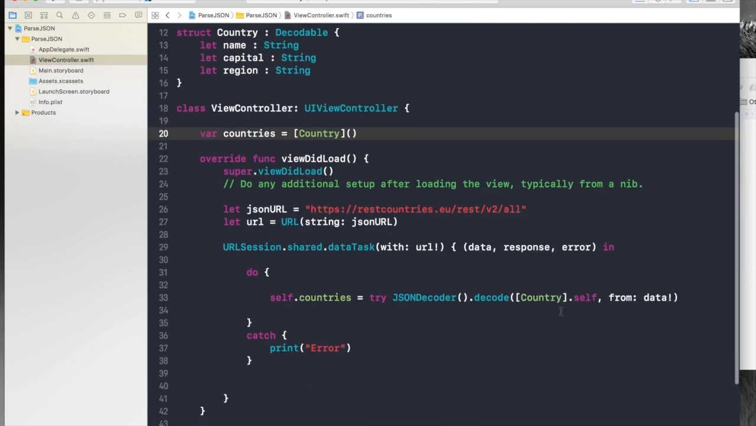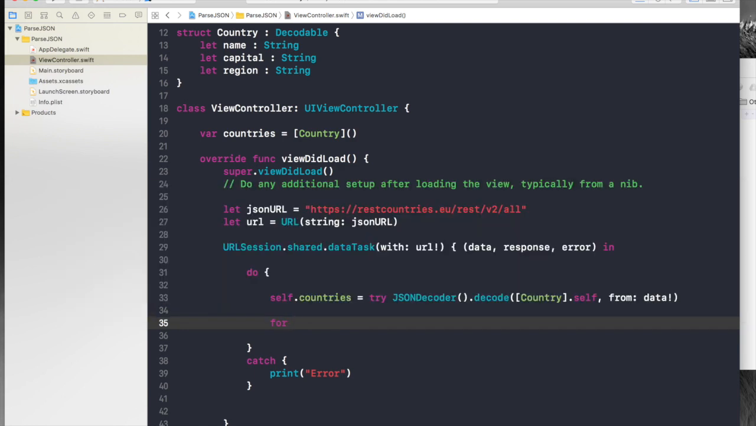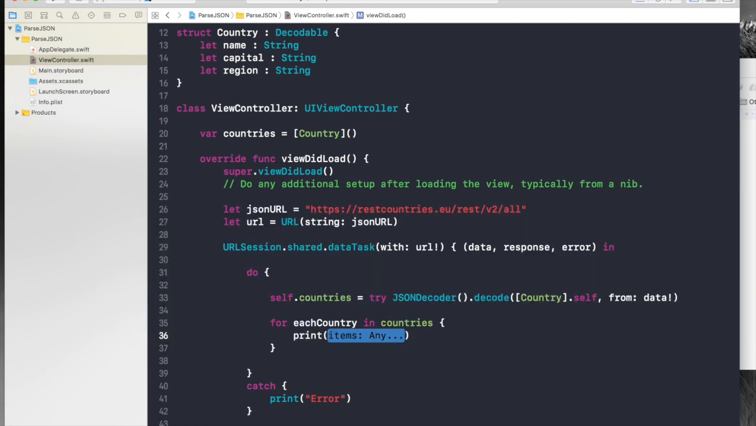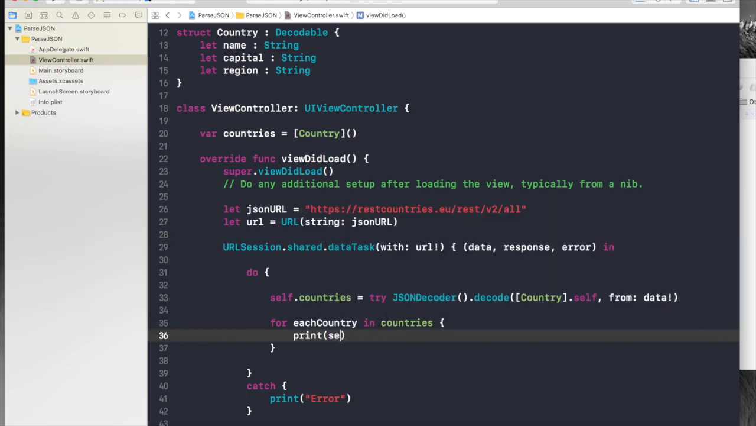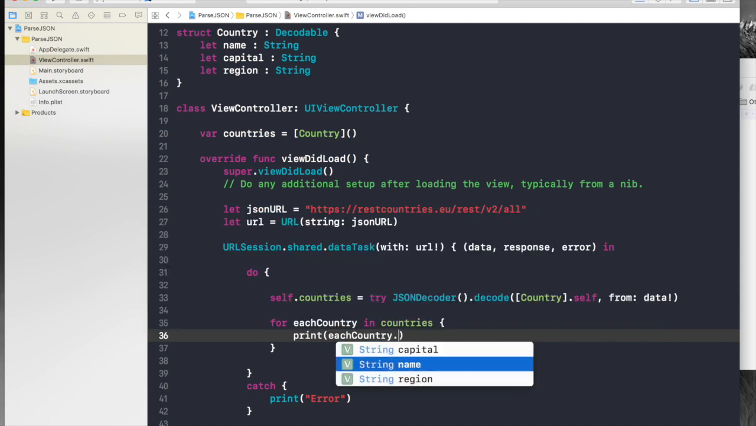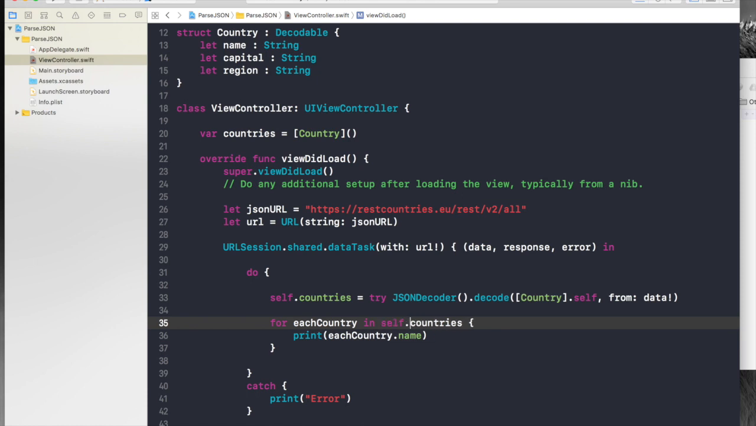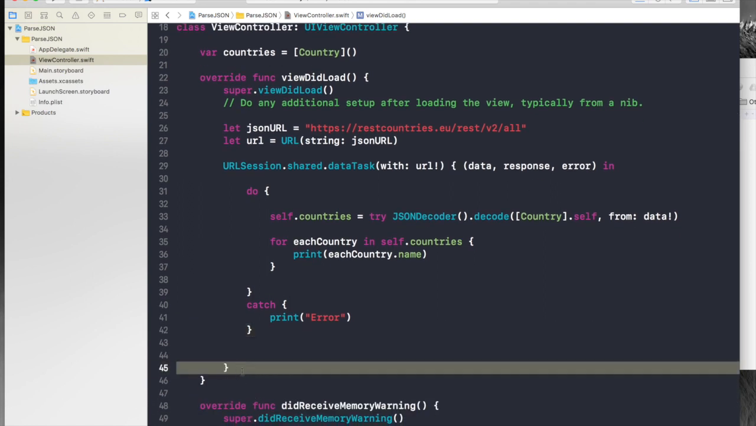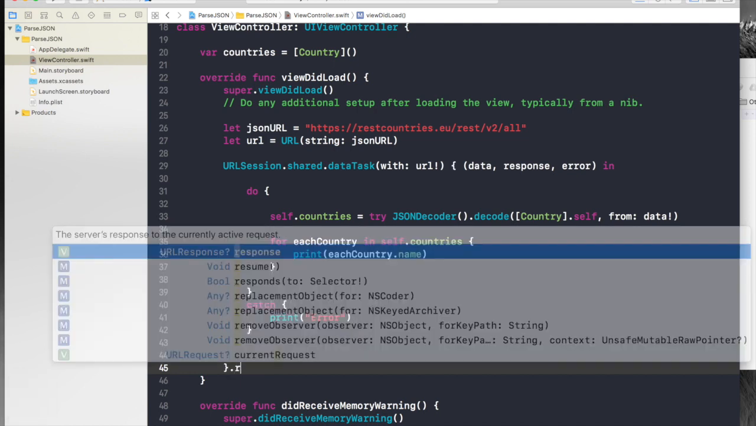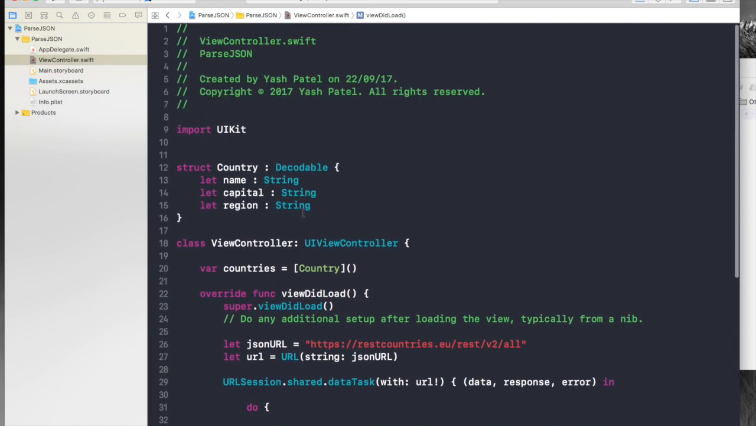So now we will just print it out. For each country in countries, let's just print out. Print. Let's do self.countries. No, we will do each country dot name. And we need to add self here as well. And one more thing, when the program completes the URLSession thing, you can hit command and look over to the bracket. So you can see that bracket started over here. So just add .resume.